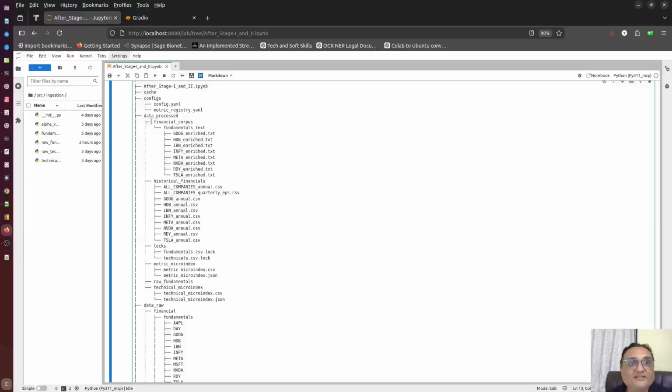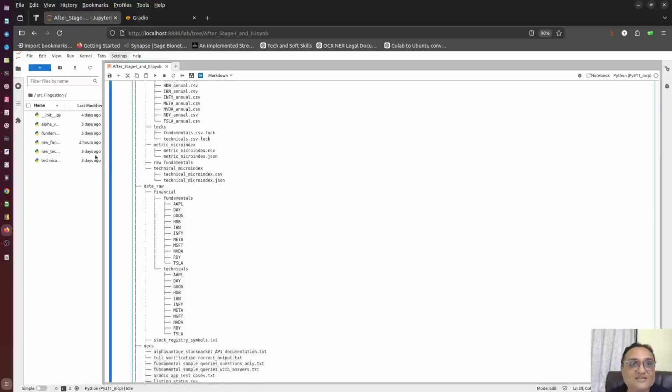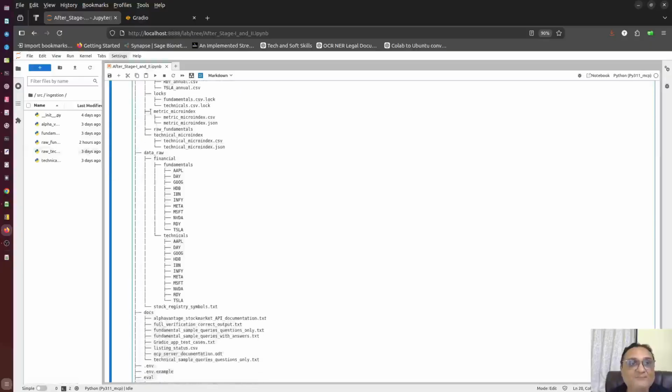But this is the financial corpus. This is historical financials for all companies in CSV format, historical EPS for all companies in CSV format, and this is the metric micro index. That actually should have been named fundamental micro index, but I could not change it because I would have had to refactor my code base at many places, so I decided to keep it metric micro index.